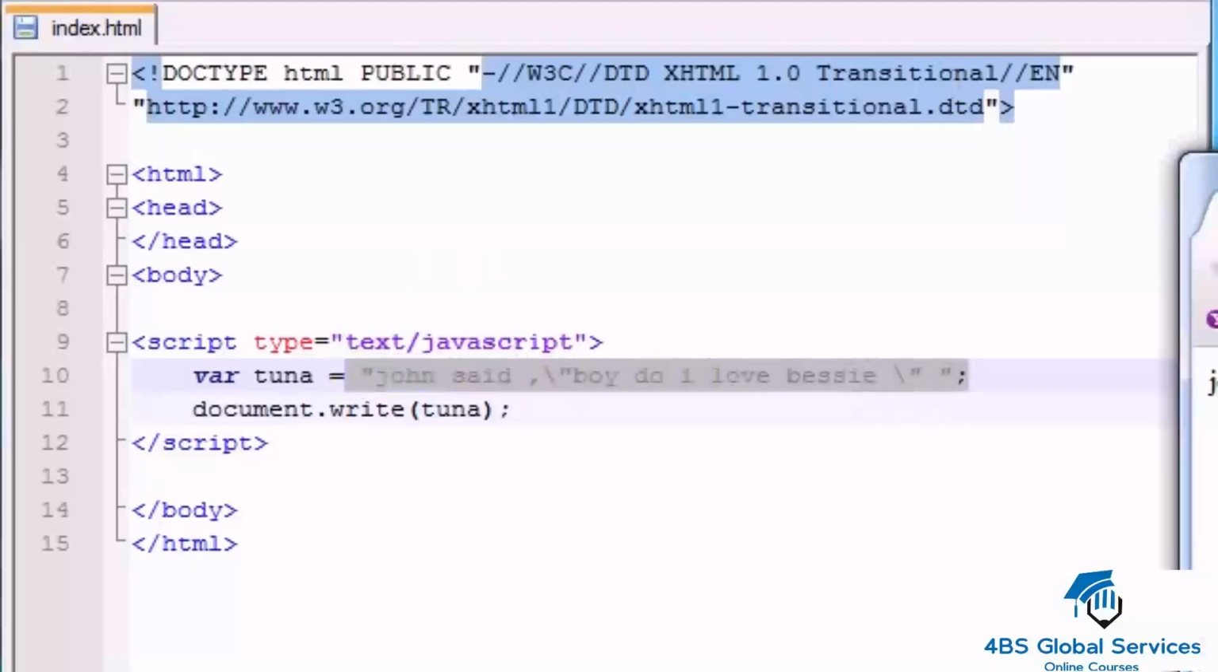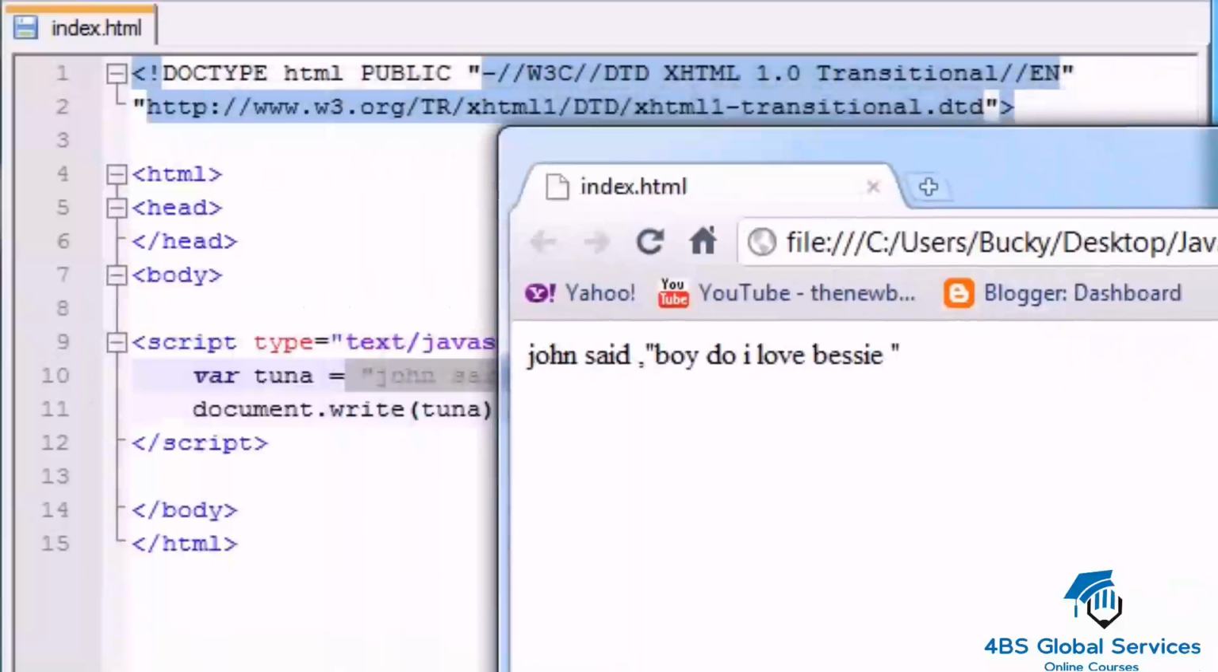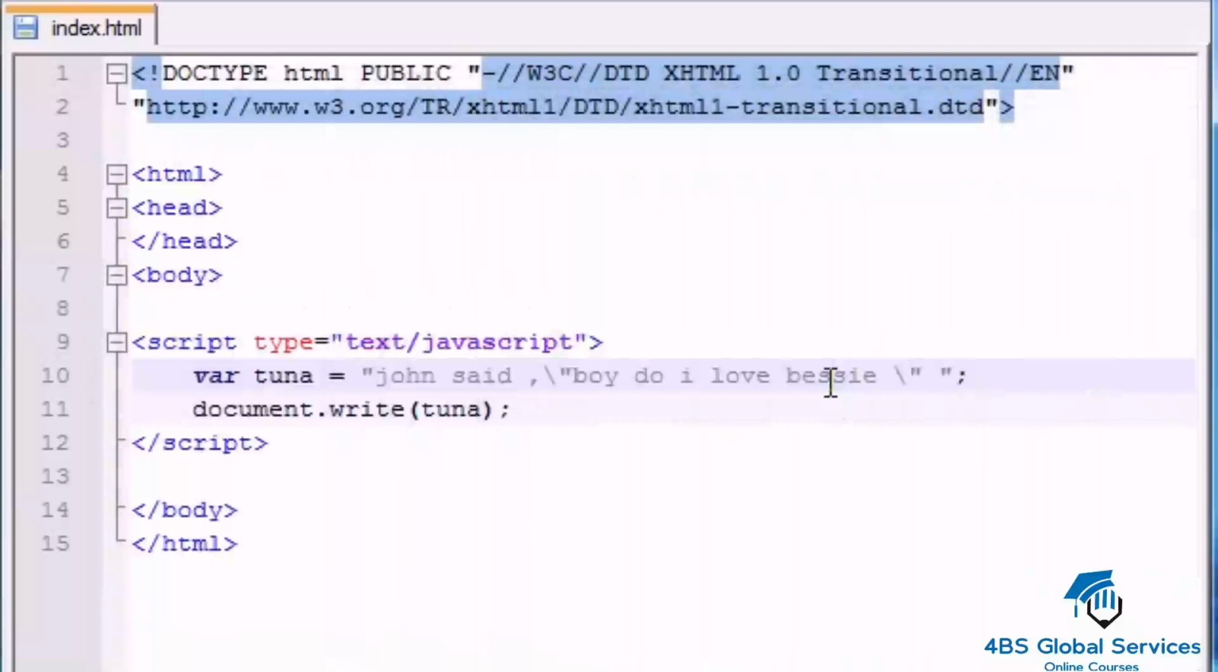So save this, and now we get our quotation marks to pop up. John said, boy, do I love Bessie. And he really does. By the way, Bessie's a cow, not a regular cow, like a dairy cow. I'm not making fun of anyone here. But anyways, on with this tutorial. If you ever need to escape something, that's the symbol you use, a backslash.